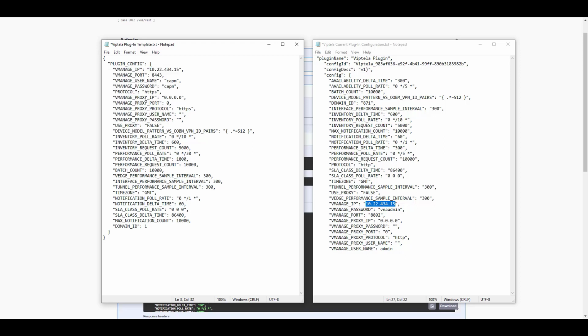And notice, the configuration from the existing instance has more fields in it than the template does. Those fields can be skipped when updating the template. Also, when the configuration is called from the server, passwords are hidden with asterisks. Be sure to delete the asterisks and re-enter those passwords.